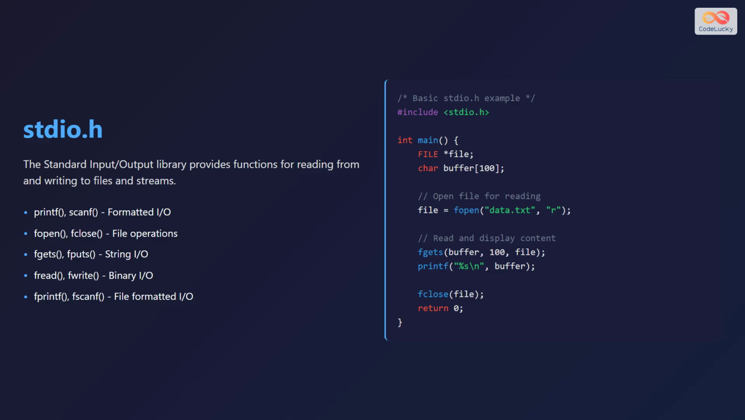Functions like fopen and fclose enable you to open, create, and close files for reading and writing data. fgets and fputs are used for string input and output, which are useful for dealing with text-based data. fread and fwrite are used for binary input and output, allowing you to read and write raw data directly from and to files. Finally, fprintf and fscanf give you formatted input and output specifically for files.